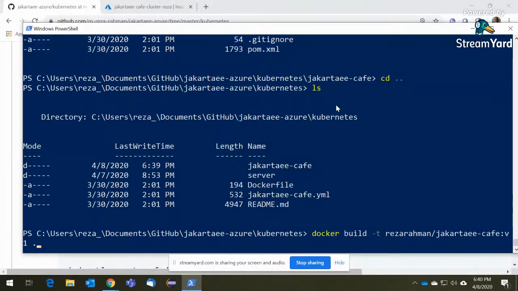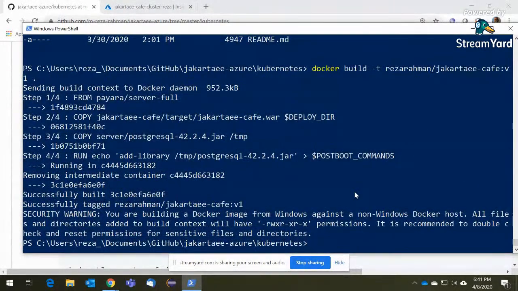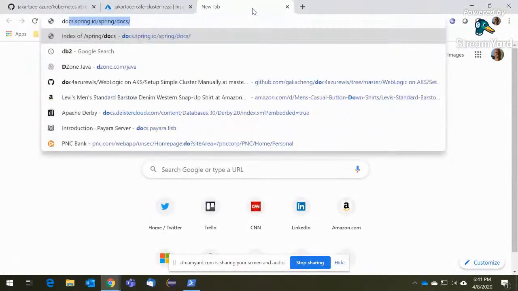Okay, so the dot means I'm looking at the same directory, at this file here, Dockerfile, and we'll take a look at the contents of the Dockerfile after we build this. So let's build it. All right, so that all worked. Okay, so as you can see, steps 1, 2, 3, 4, and I'll show you what these steps are in a second. But before we do that, let's go look at my Dockerhub account.